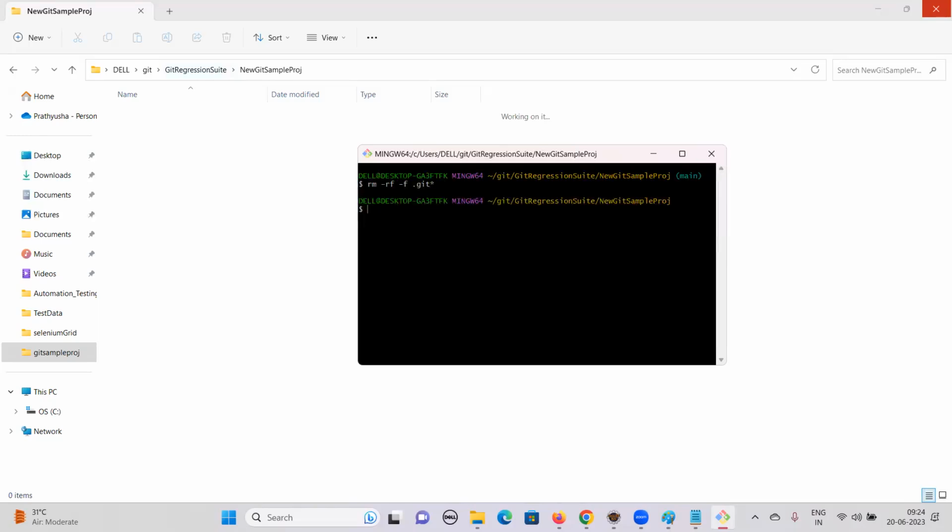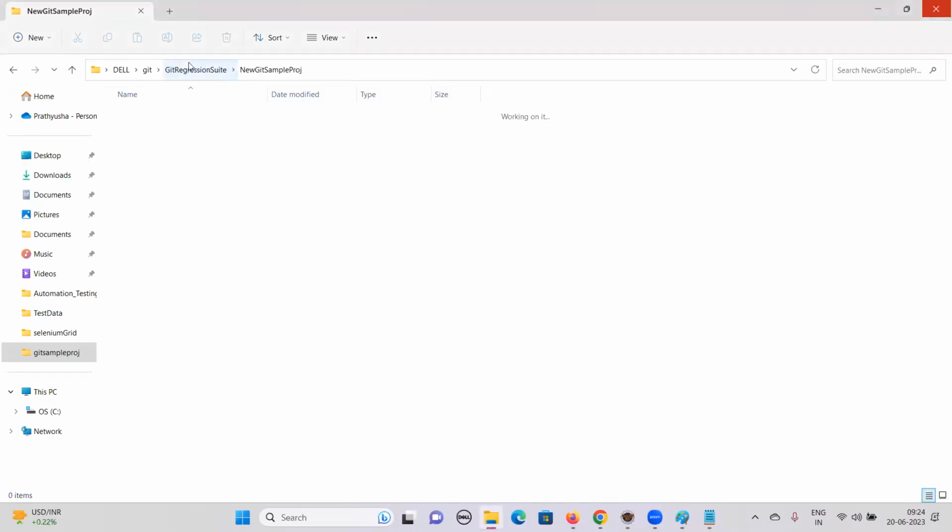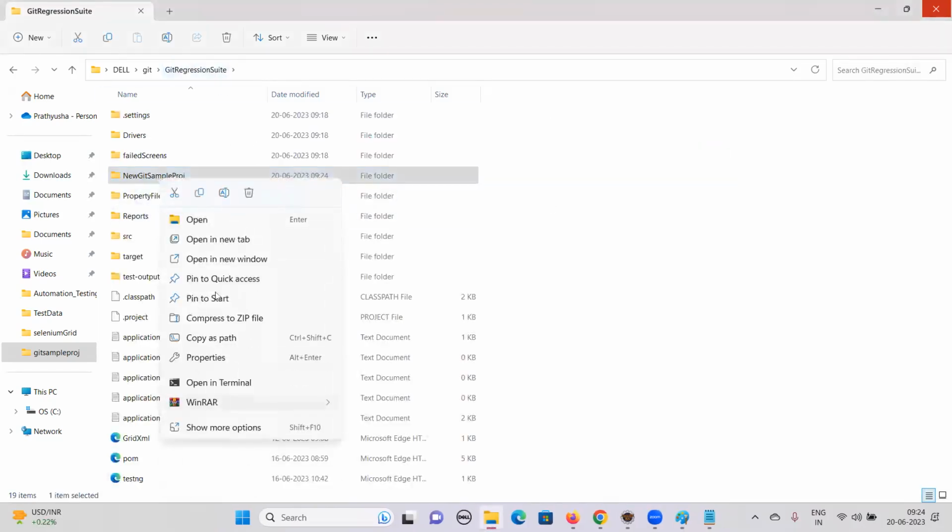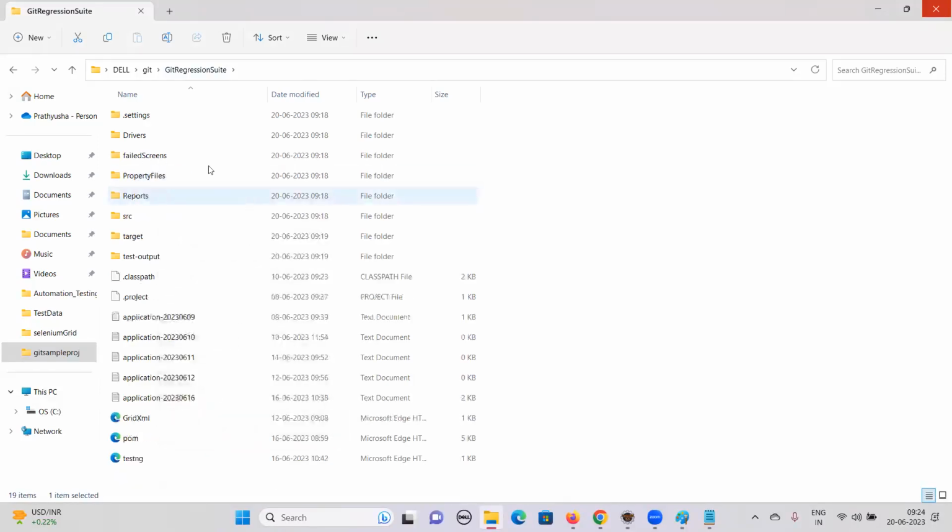Okay, I just removed it. This is an unwanted file which had been created. I'm just deleting it. It is an unwanted folder which is not required for us.